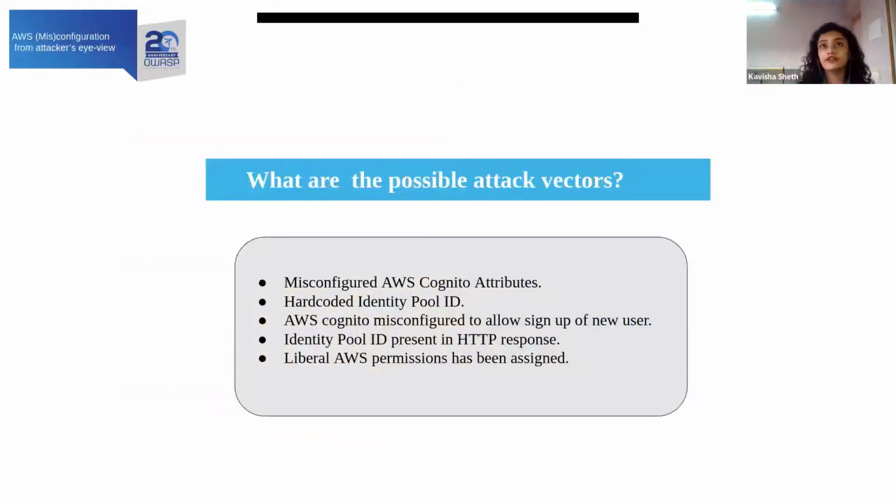Before we start, we should discuss the possible attack vectors. First, misconfigured AWS Cognito attributes. Second, a hard-coded identity pool ID. Third, AWS Cognito misconfigured to allow sign up of new users. If you are wondering what's going on, don't worry, I will cover it. Then, the identity pool ID present in the HTTP response. For example, if you are capturing the Burp request and you see the identity pool ID present in the HTTP response, and liberal AWS permissions have been assigned. What do I mean by that? I will cover it soon.